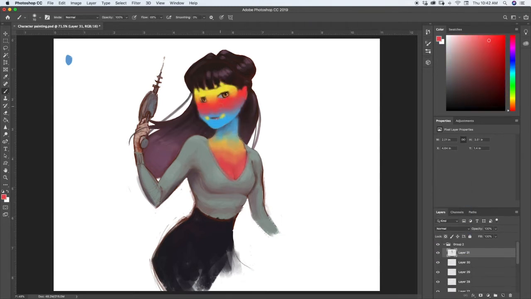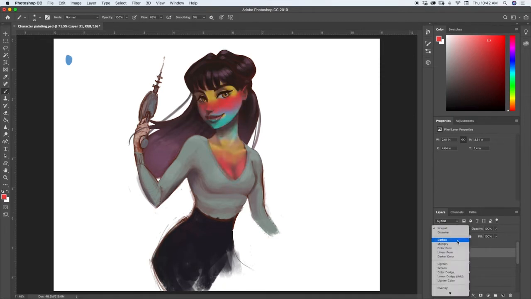Go ahead and select this red, and I want to make sure I can change this back to a multiply now because I want to see what I'm doing. Oops, not multiply, overlay. And then I'm going to go ahead and paint the lips in with this red. The lips will tend to have a lot of blood flow in them. That's why they're kind of a pinkish color naturally.